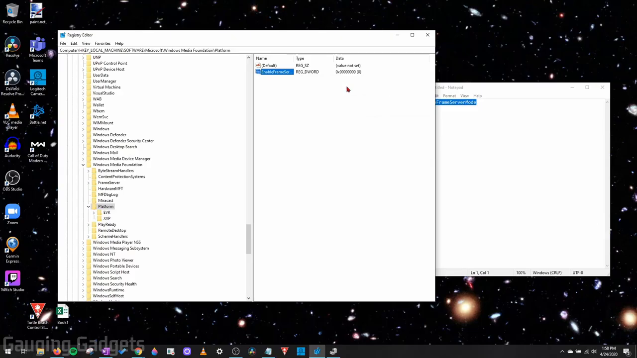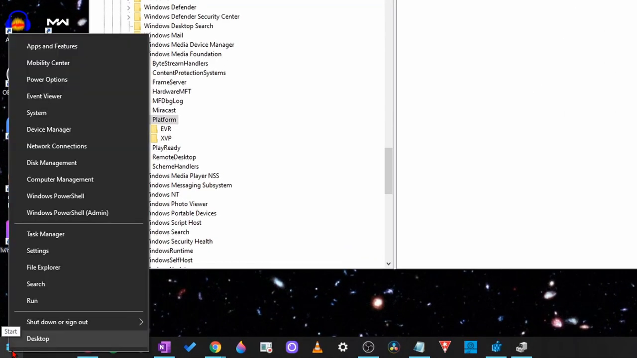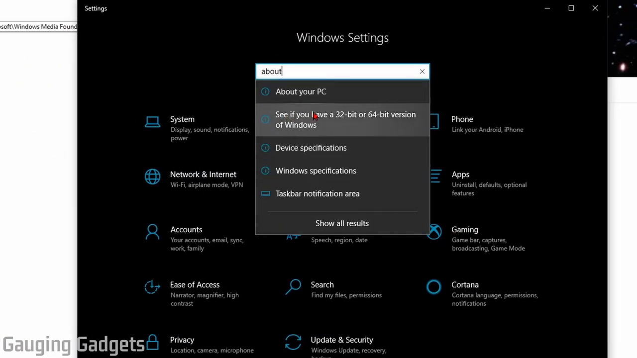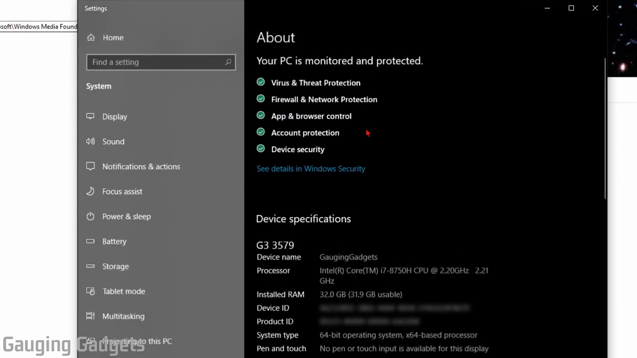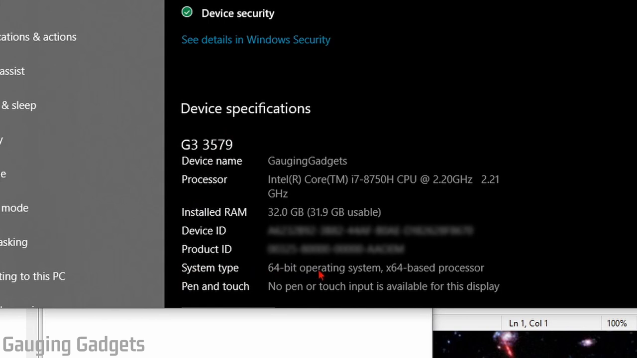So the next step really just depends on if you're running a 32-bit or a 64-bit version of the Windows operating system. And we can quickly find this out real quick, leave everything open in the registry editor, by going down to the Windows Start button, right-clicking it, then going to Settings. In Settings, type About. And then one of the options that comes up in the dropdown should be See if you have a 32-bit or 64-bit version of Windows. Select that. In the device specifications below, you should see system type, and it should say either 64-bit operating system or 32-bit. If you have a 32-bit, you are done with the registry editor.